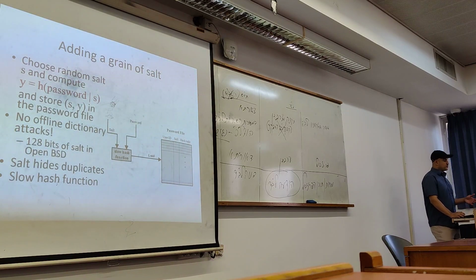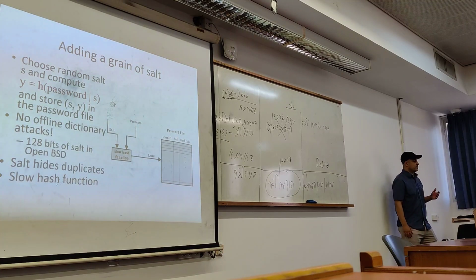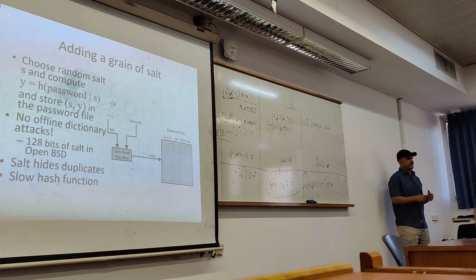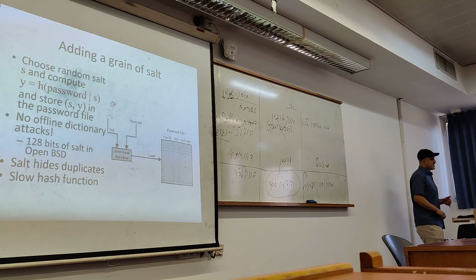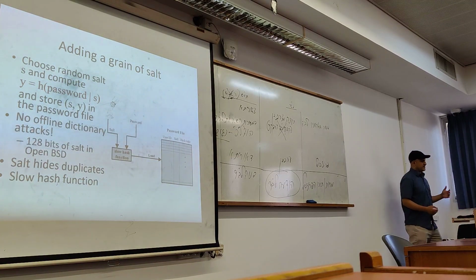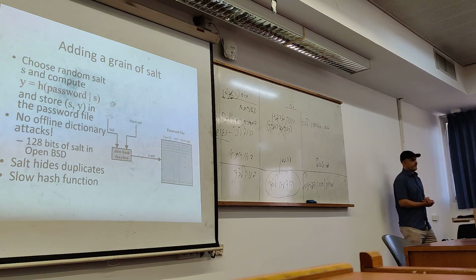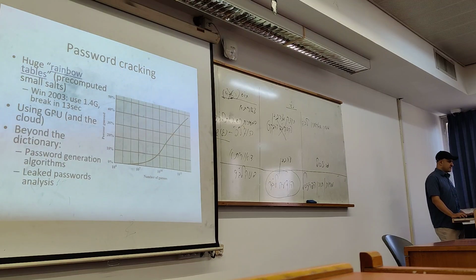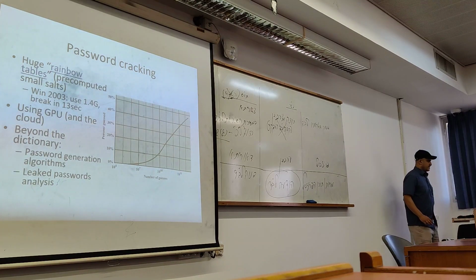Another way to protect is to use slow hash functions. It could be a procedure of more than one hash function, and it can take time. And the attacker, although he automated everything, still is going to find it very hard to get. Okay, so that's the thing.